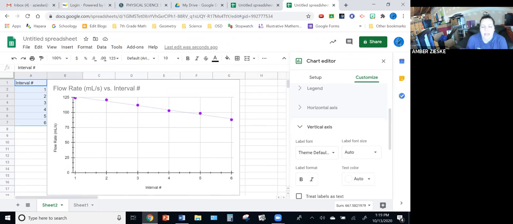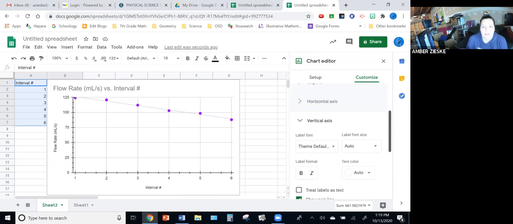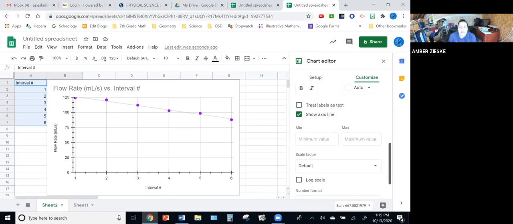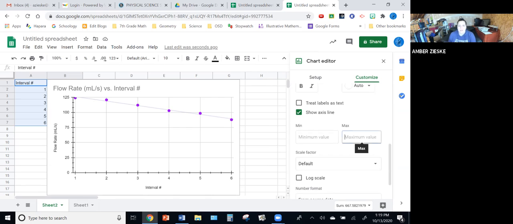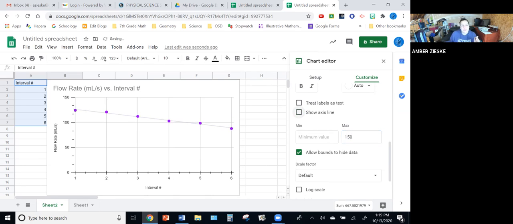So let's open up the vertical axis. What am I trying to think of? I don't know, heading, options. And then we can have a minimum and maximum value. So I want my maximum value to go up to, let's say 150, just so it gives me some more room here. So that allows it to be a little bit more free.